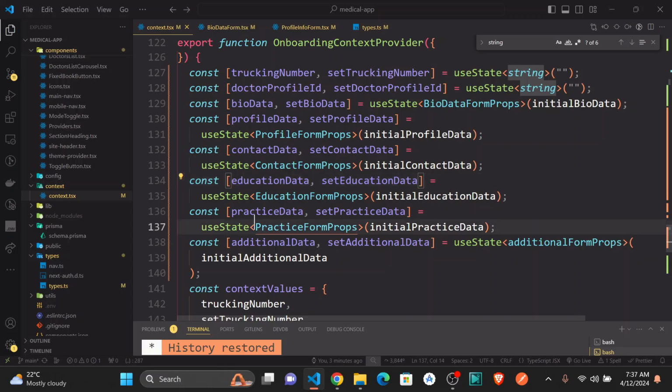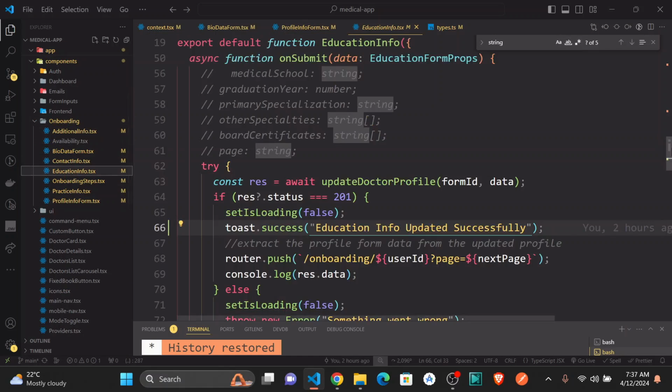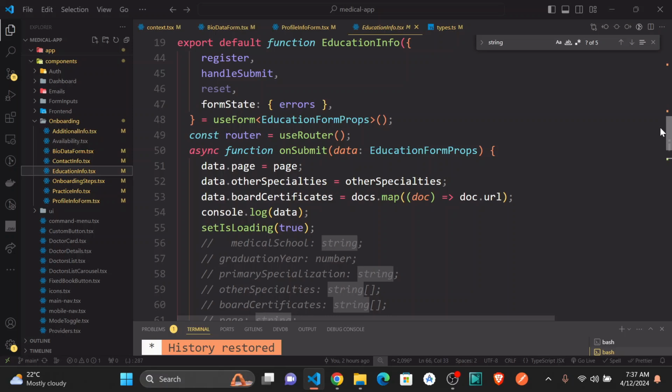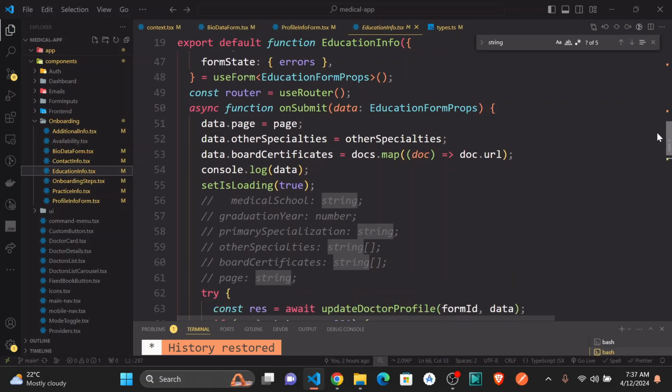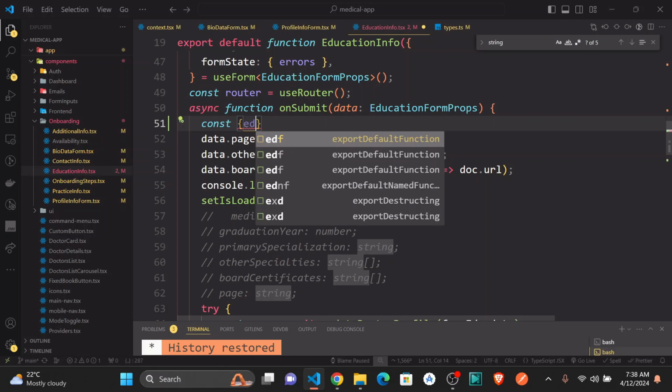Okay. So after filling in, let's go ahead and test this. So I'm just going to go ahead for these other forms. I'm just going to do the same thing. For instance, the education here. So on top of this, I just need to go ahead and get this biodata. So I'm just going to say const. I'm just going to go and say education.